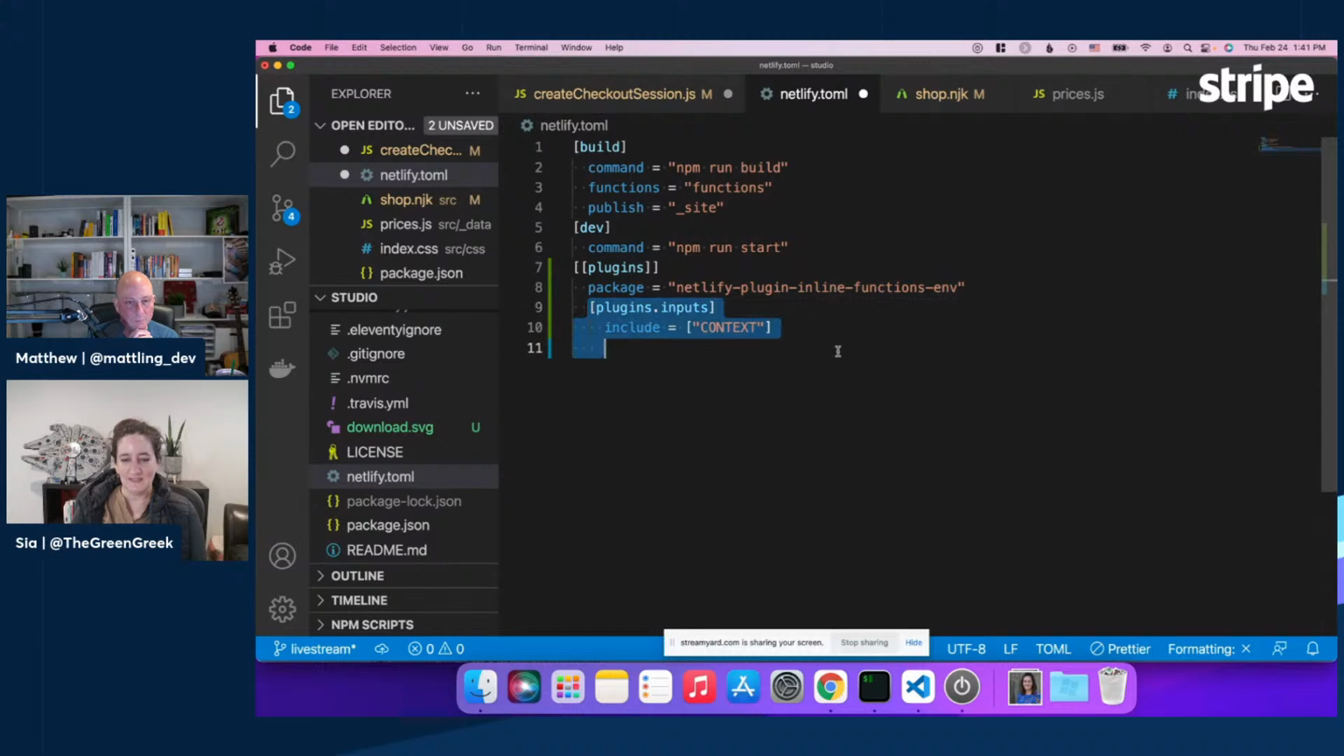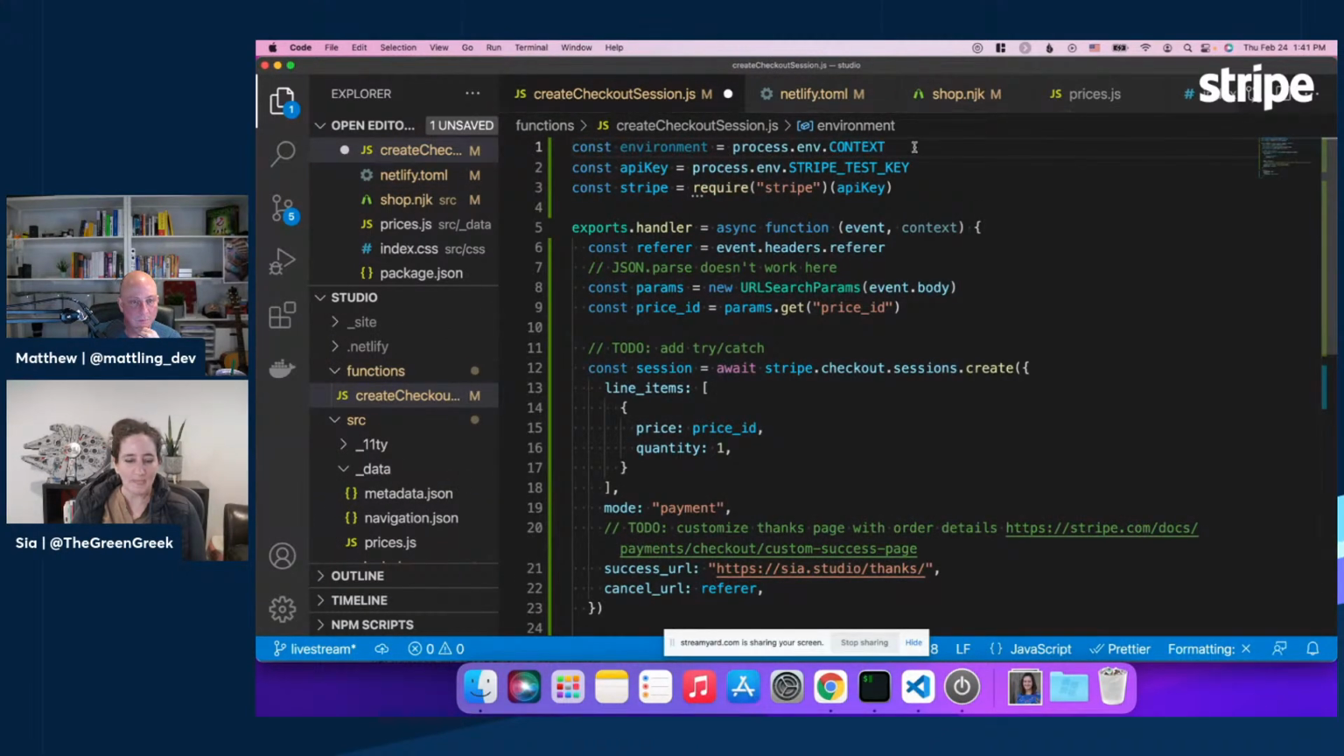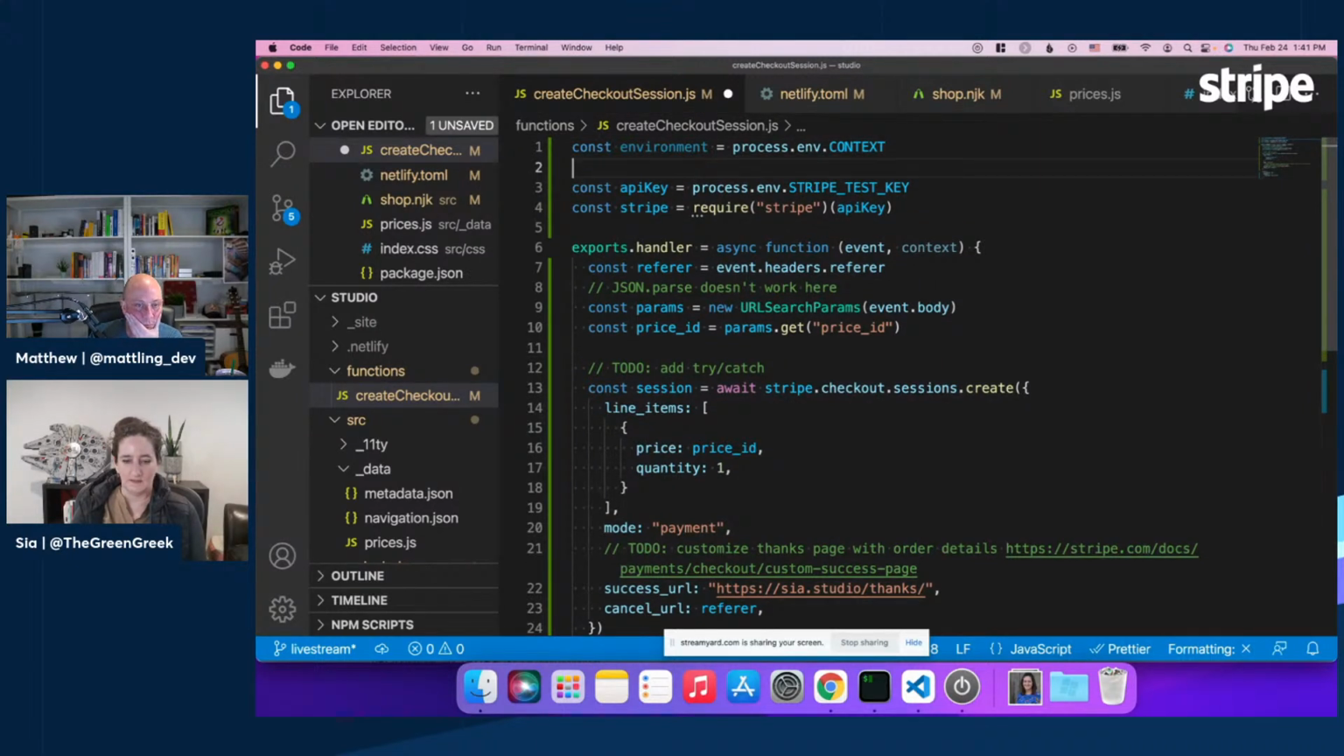But the package, this is the package name. And then this is a thing you have to add that says, hey, include that context stuff that automatically comes from Netlify. So this basically says in my runtime, now I also have access to this stuff, not just at build time. So hopefully that context will work here. What I could do is actually, let's just do the things. So now I'm going to change this API key to be keyed off of environment. So I'm going to say environment is not equal to production.